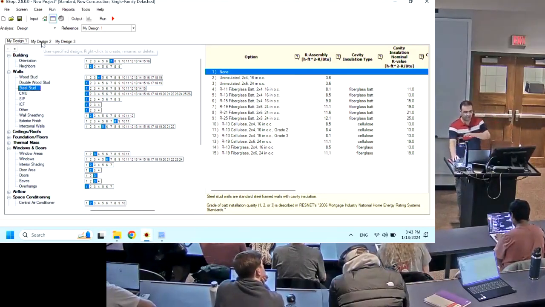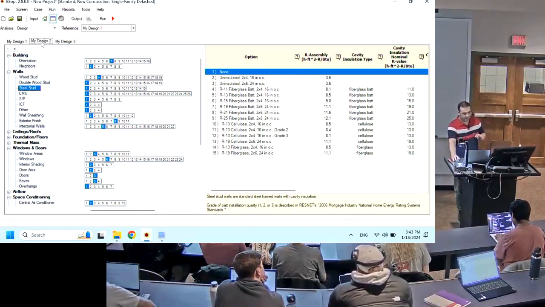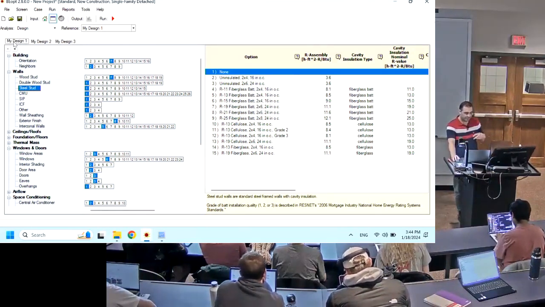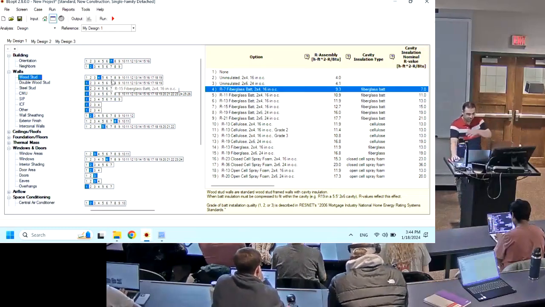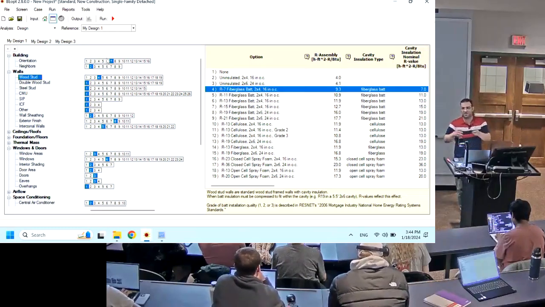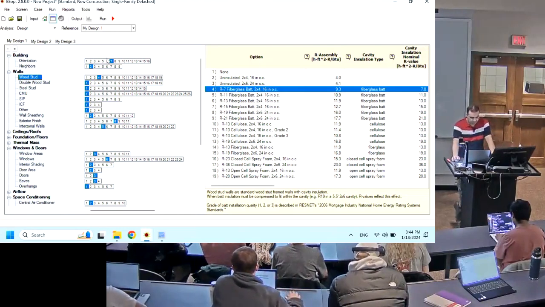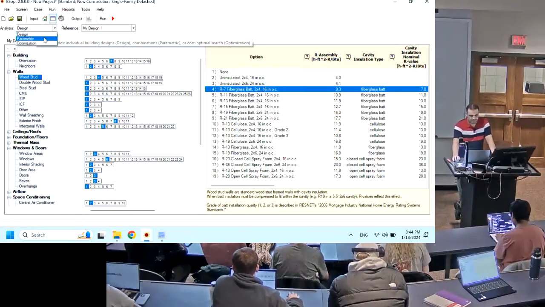So again, you see here I have a 3 design, but you might ask, what if I want to choose 5 different walls? Then you have to create 5 different designs. It's not easy, so it's not convenient. So parametric analysis is the way to go.